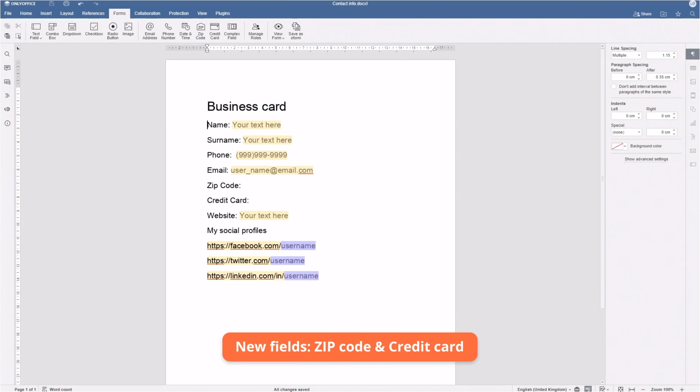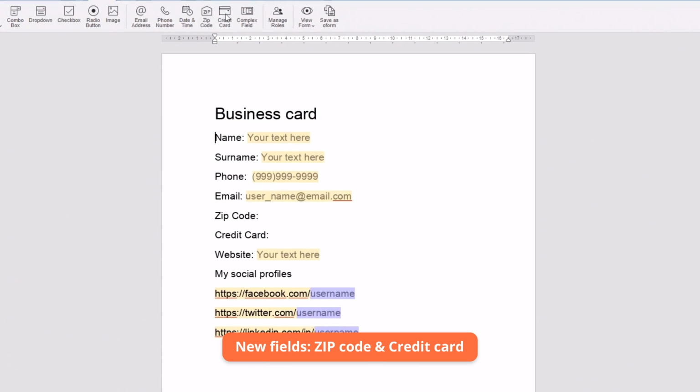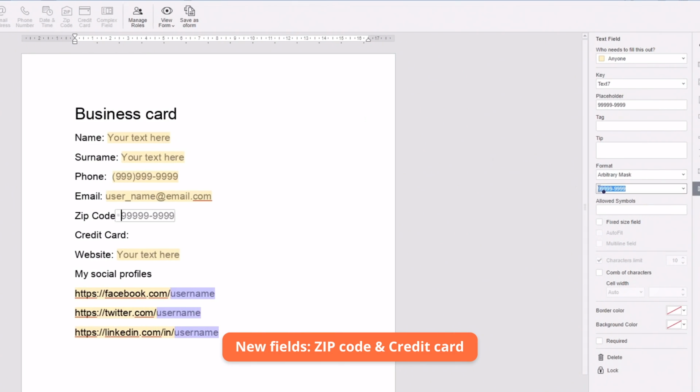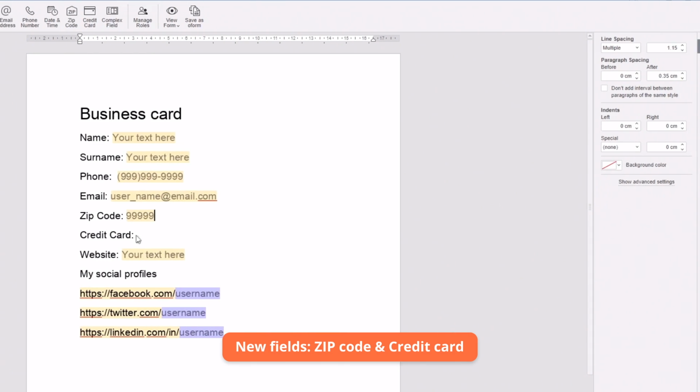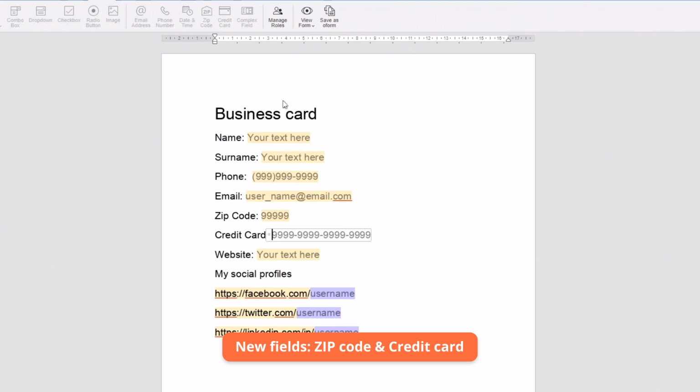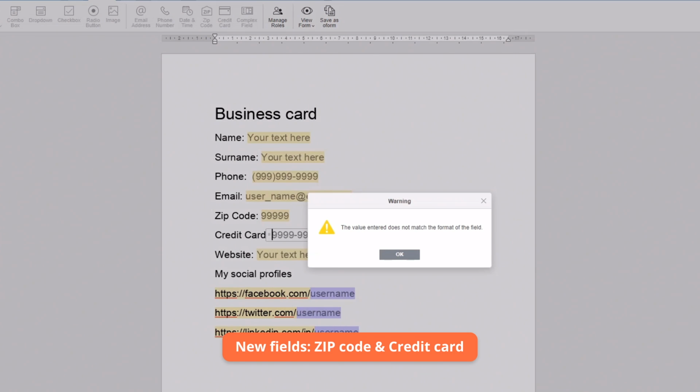With new field types, zip code and credit card, you can request corresponding data. Zip codes contain various numbers of digits, so you can add a custom arbitrary mask for your country. Credit cards usually contain 16 digits, so the default mask prohibits entering irrelevant symbols.